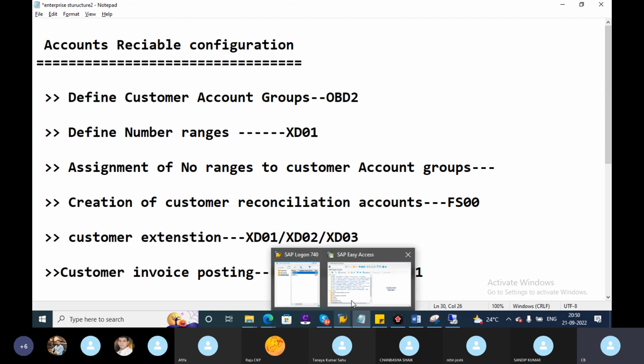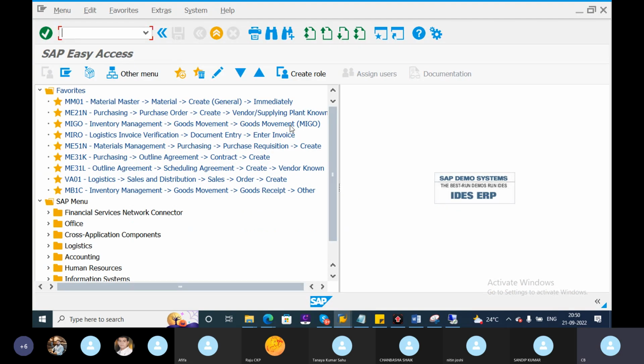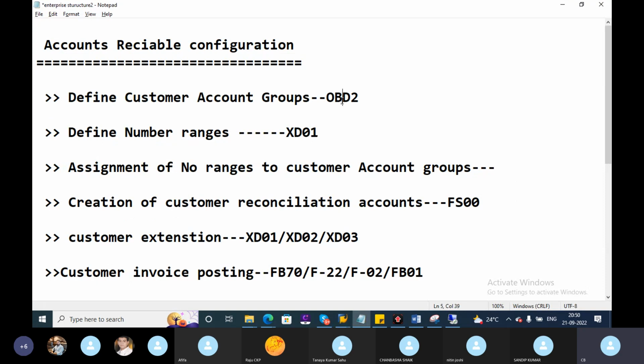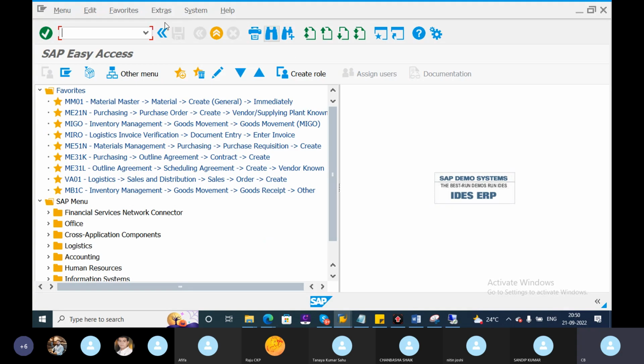Now go to SAP. The first configuration is account groups. Tell me some of the account groups. Domestic customer account group, international customer account group, one-time customer account group, sold-to party, ship-to party, bill-to party. So many customer account groups will be there. This data will be given by our client. How many customer groups there are, all the data will be supplied by your client only. Those things you just configure.